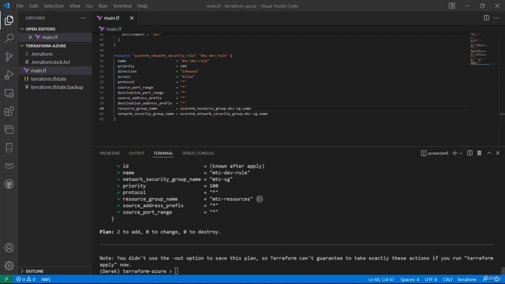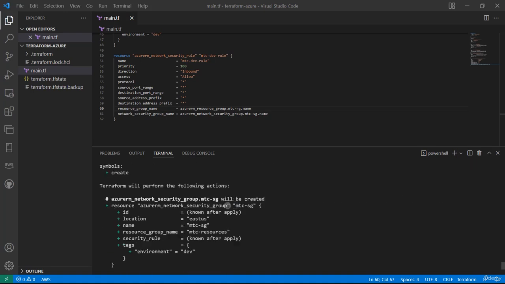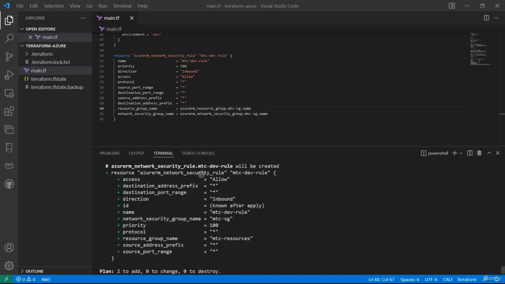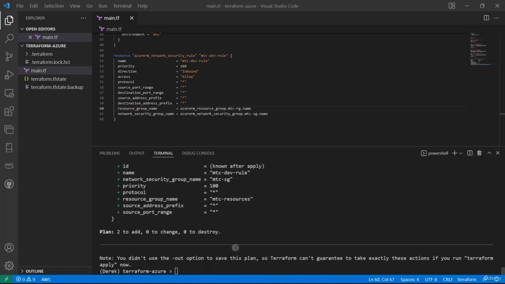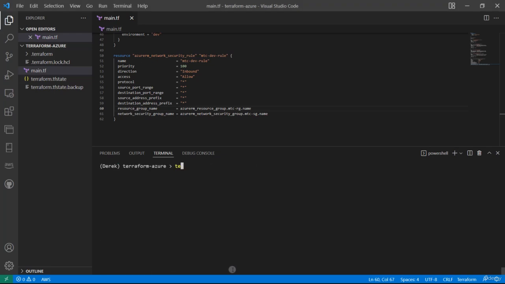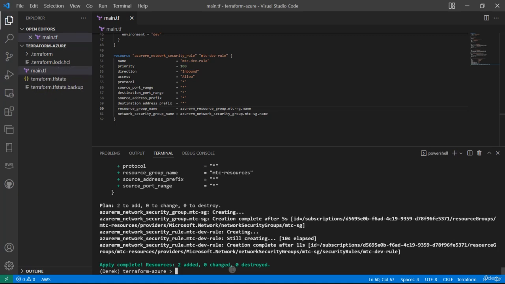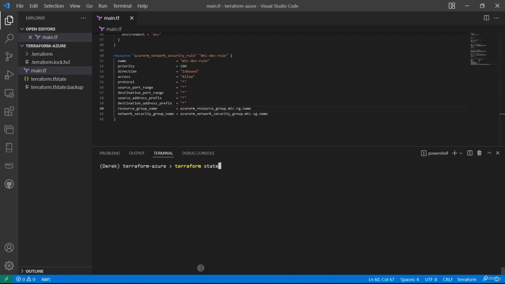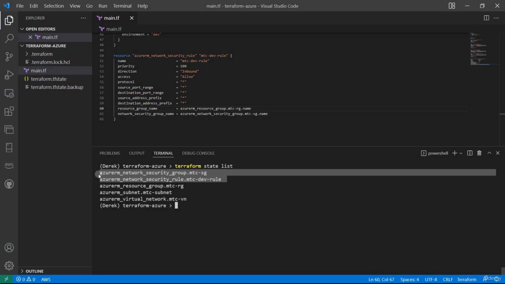All right, fantastic. That's actually kind of impressive. Everything looks like it's ready to deploy. We've got our security group and our security group rule. So let's go ahead and run a terraform apply -auto-approve. All right, everything applied successfully. We can run a terraform state list. And we see all of our fun new resources there. Everything is good to go.